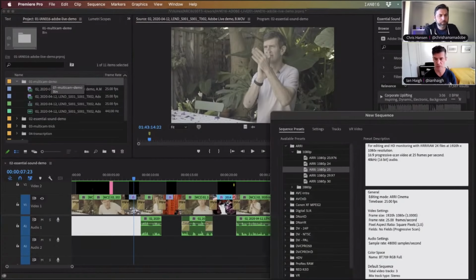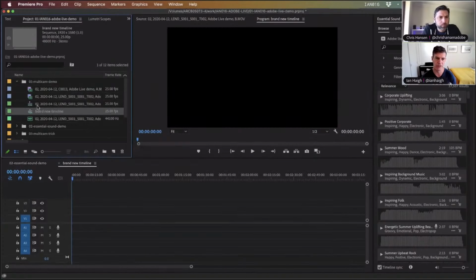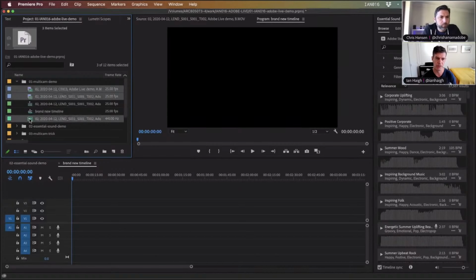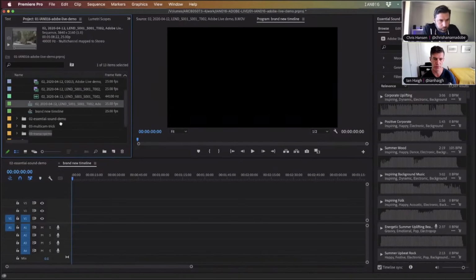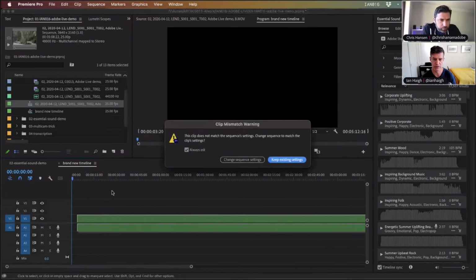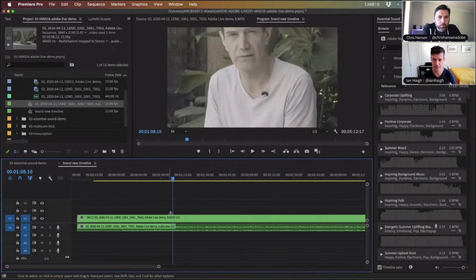So if I make a brand new timeline, I'll call it brand new timeline, like that. I'll drag these other ones to the bin icon here, just to get them out of the way. A new bin, yep. And so there's my brand new timeline. If I drop this one that's just been created onto the timeline, it does appear as one. So there are 3 clips in here.